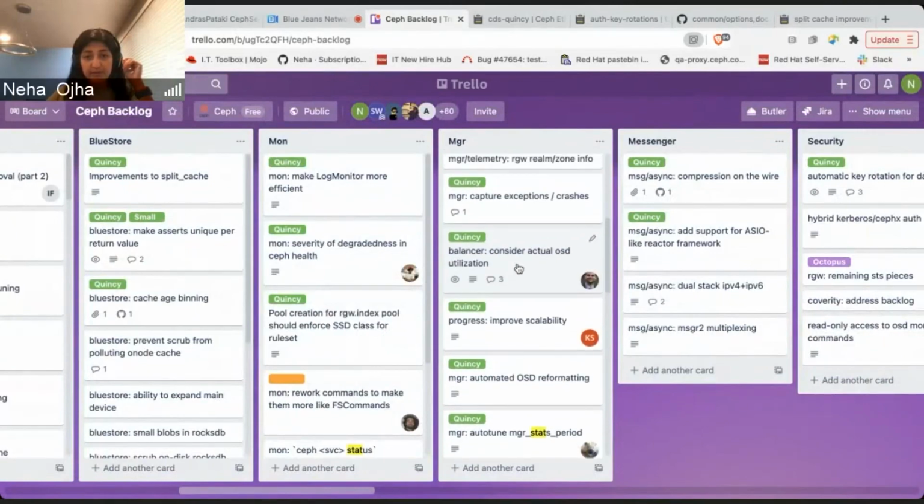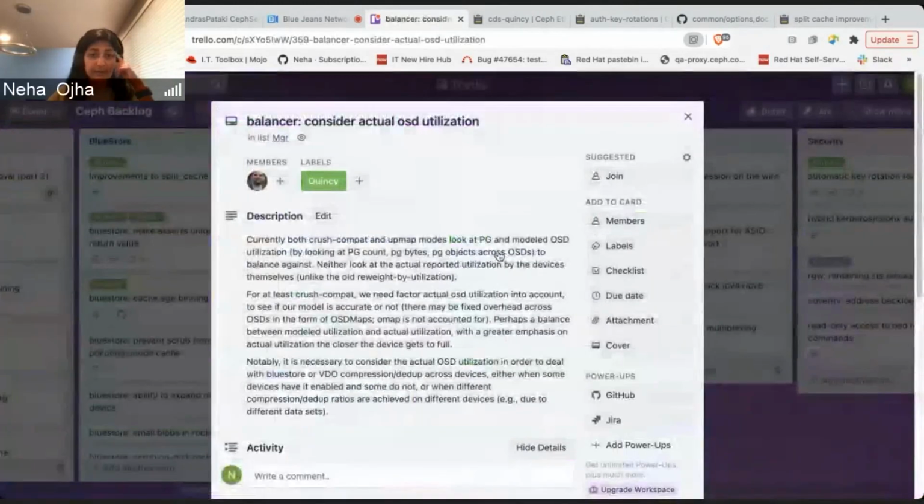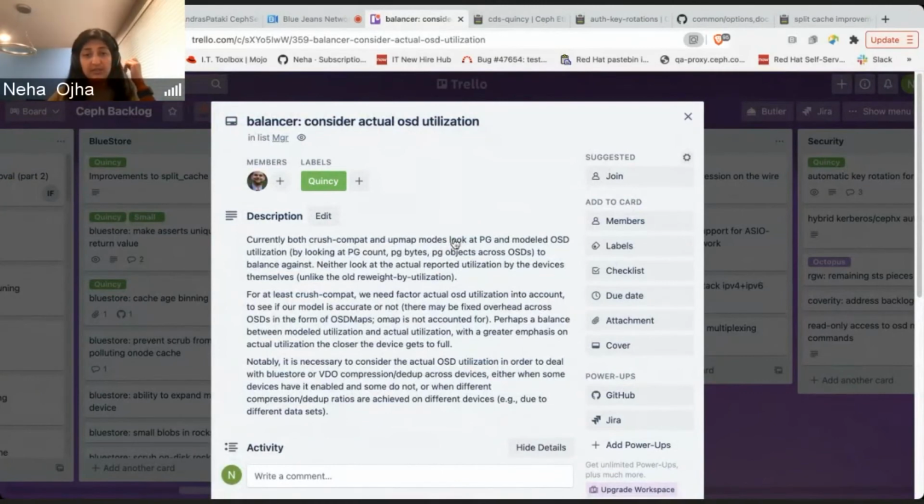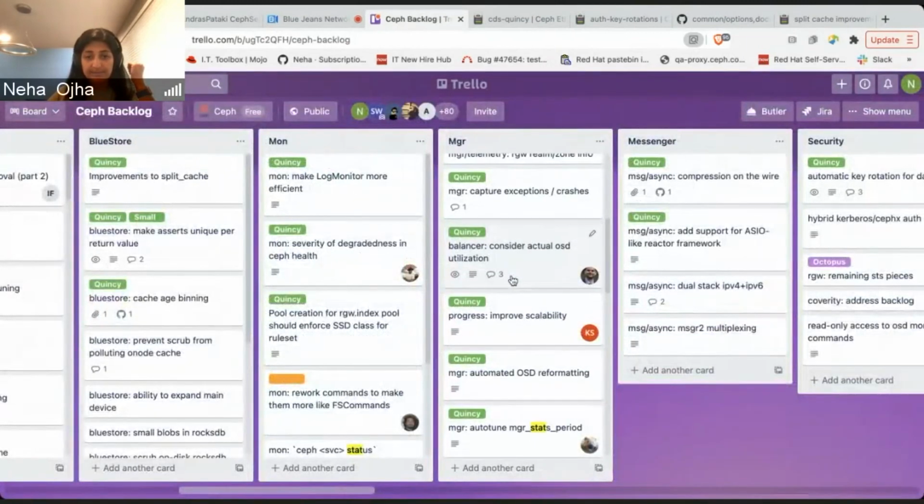Next, we've got this item, which I think was also spilled over from Pacific. The implementation was not that trivial. The idea is to be able to use the actual OSD utilization for balancing PGs by the upmap balancer, versus currently what we use is the number of PGs per OSD. There's a lot of discussion we have done around this. We all think this is a good idea. Getting it in is what is left now.